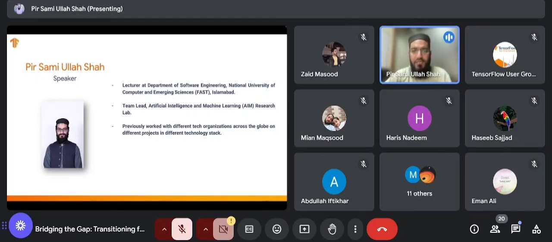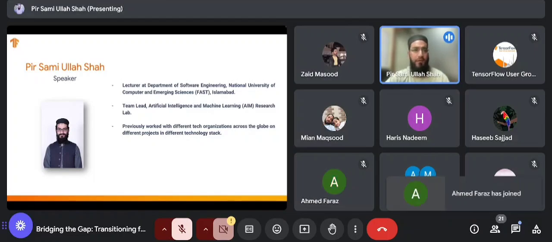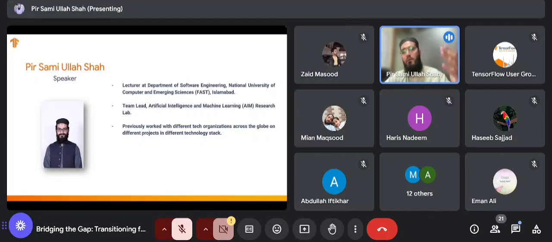As far as my previous experience is concerned, I have worked with different organizations and different technology stacks on different projects. I have worked with an organization as a backend engineer. My core responsibility was planning, creating, and then implementing the backend APIs, making them production ready, and making them available to the front end team. So this is my primary introduction.